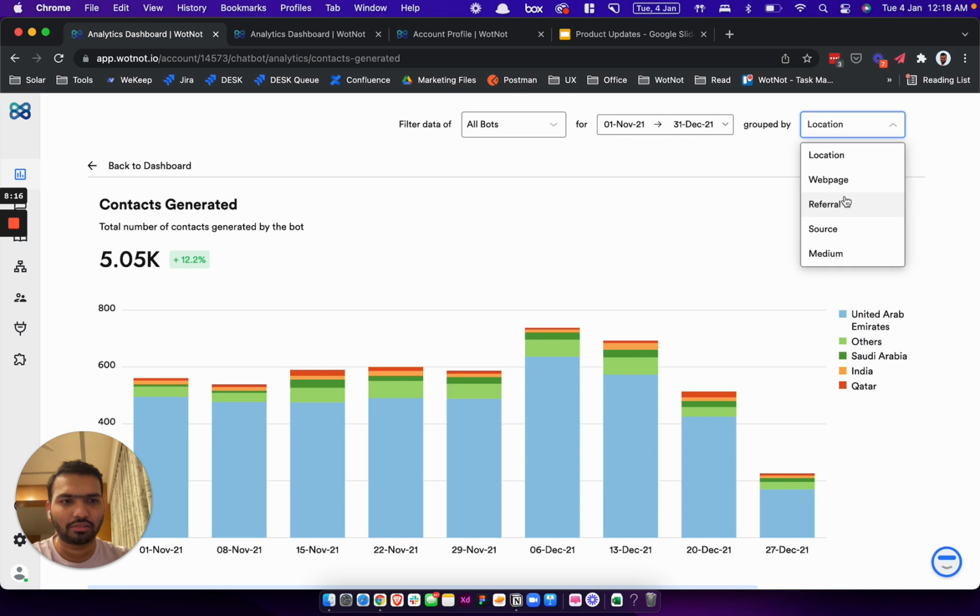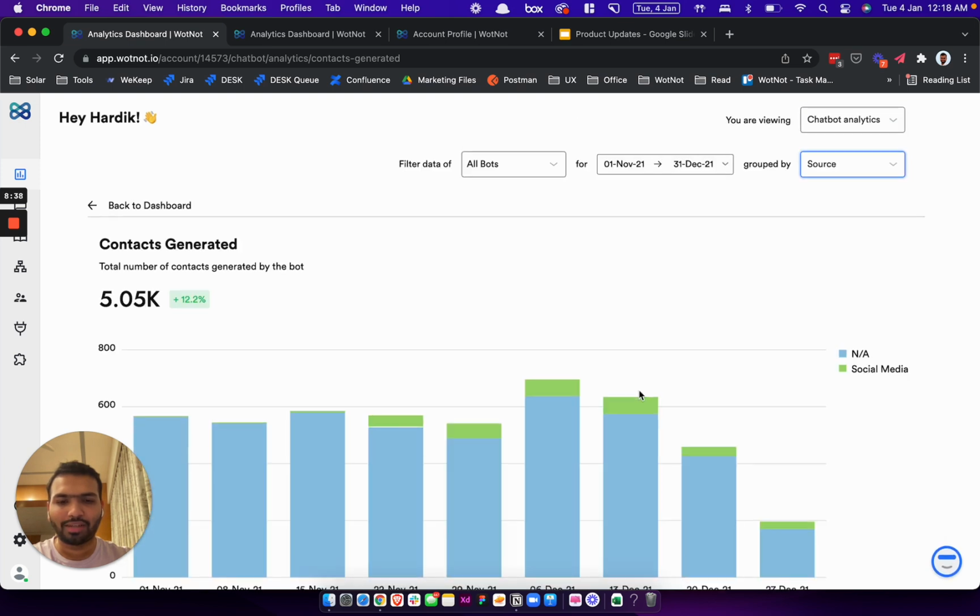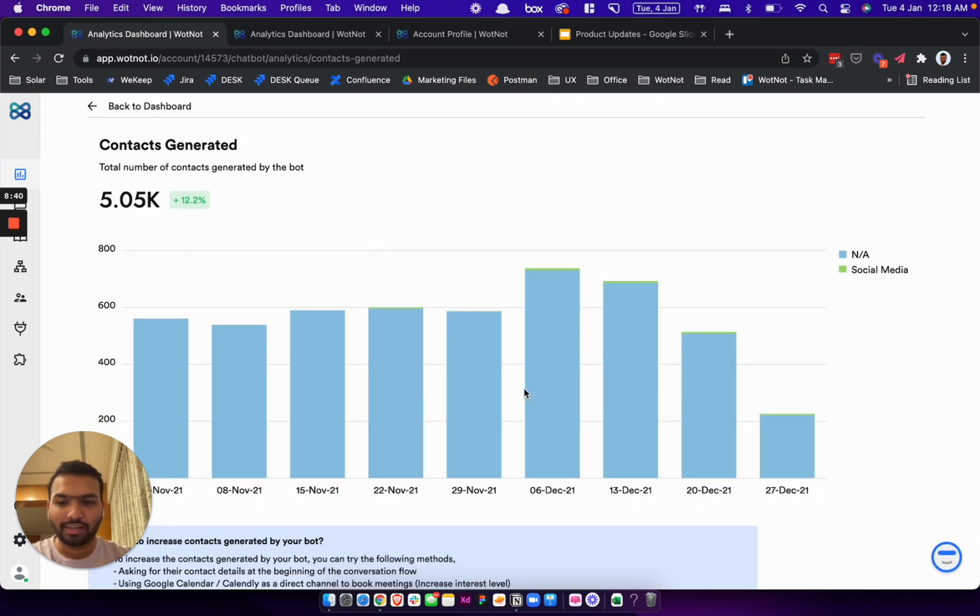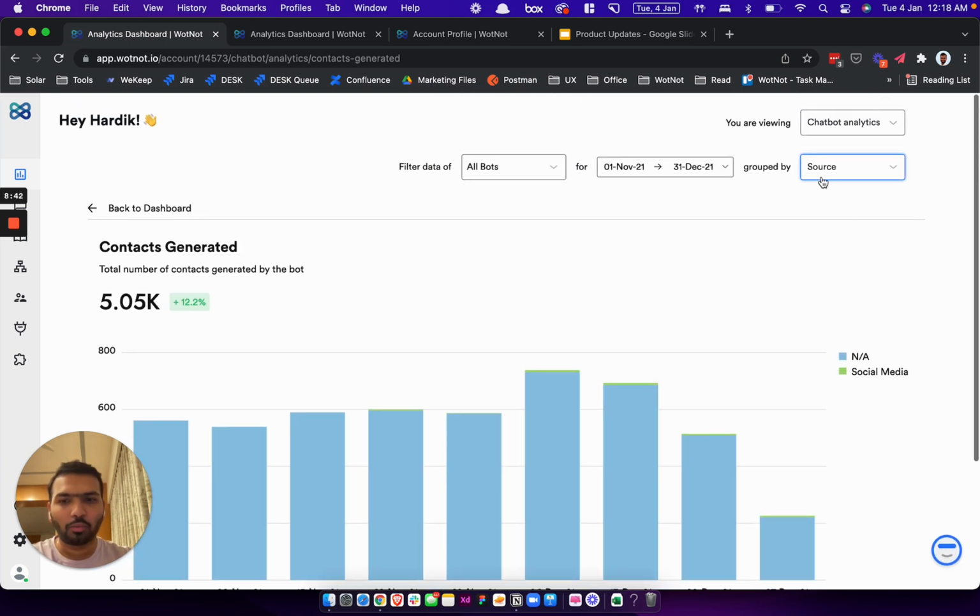Like you have web page, so from which page are people interacting with the bot the most? We have referral, so before coming to your website, where are people coming to you from? It could be google.com, Bing, Yahoo, etc. And you have your standard metrics, which are UTM source, UTM medium, UTM campaign. You can click on any one of them and it'll show you the metrics of data according to that grouping.